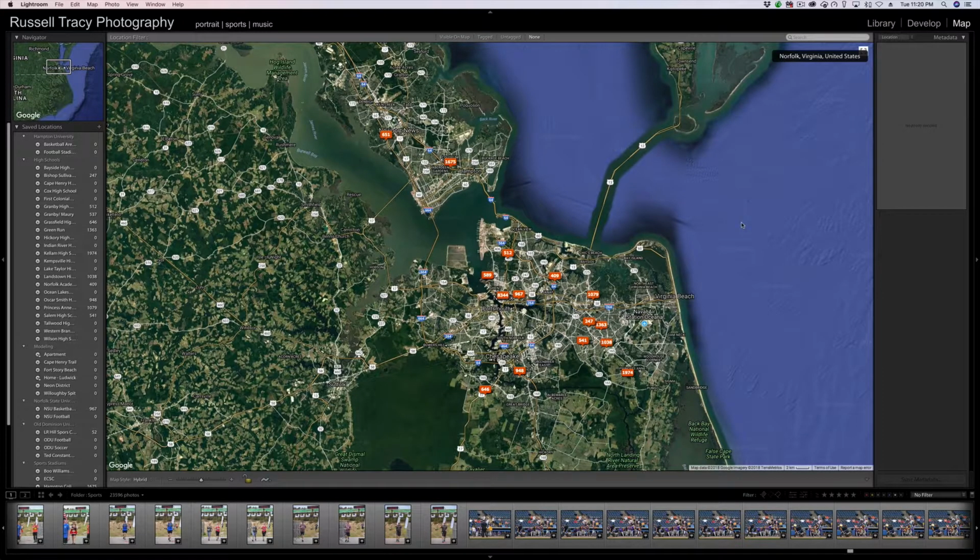I geotag all my photos. This is every photo that I take, from modeling all the way to sports. It's just something that I do. It helps down the road.